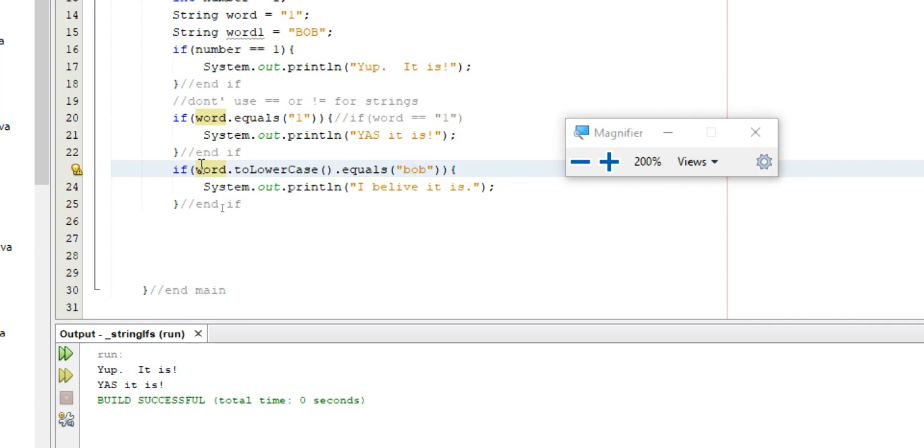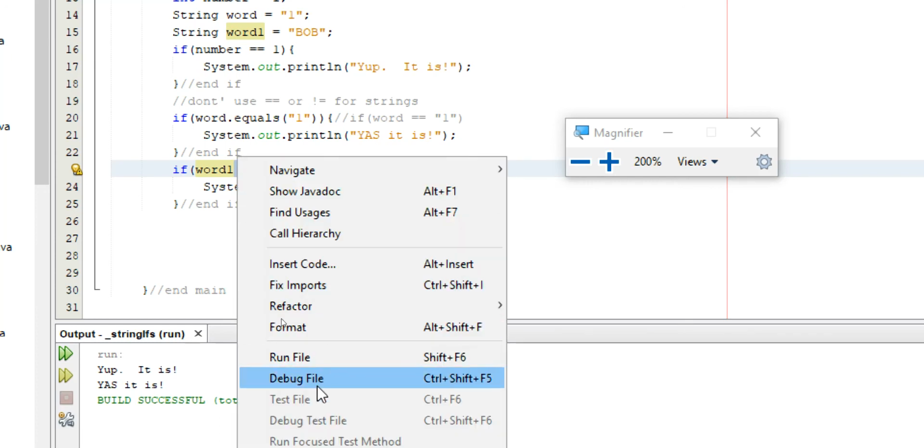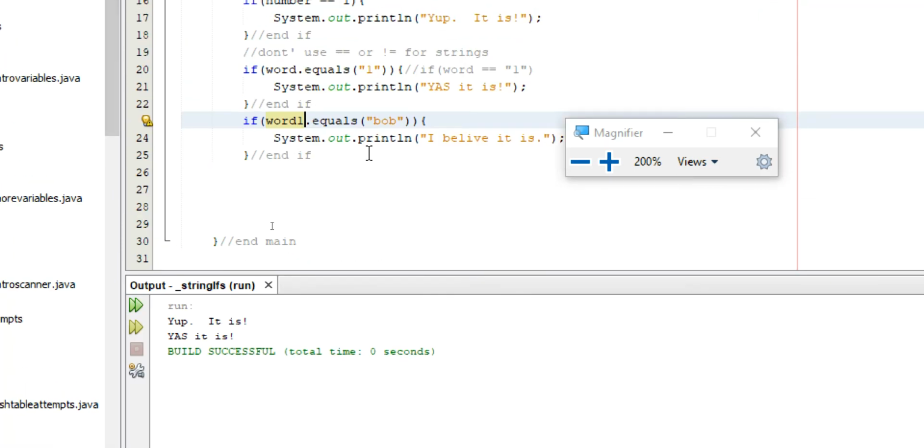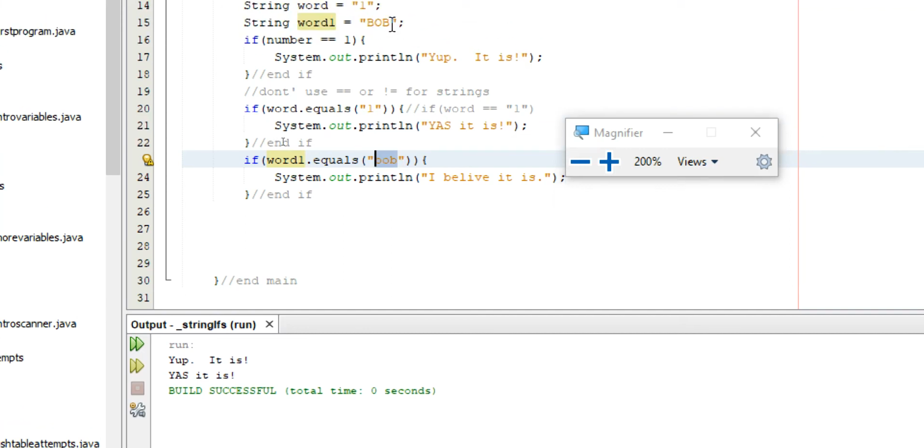Let me just see what I did. Oh, I need to change this to word1. That probably affected it. There we go. So what if I take this off? Let's just cut that out real quick for a second. There we go. So I run this, and it's going to fail because lowercase bob is not the same as uppercase bob. They're completely different. Now, if I add in this dot to lowercase, watch what happens.